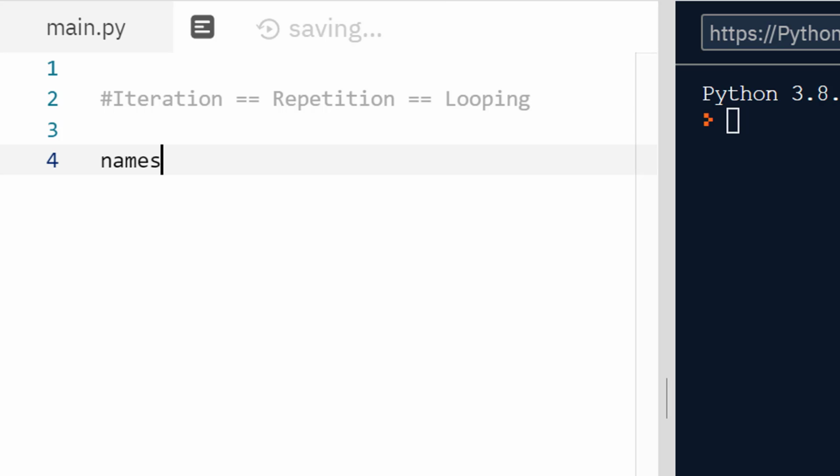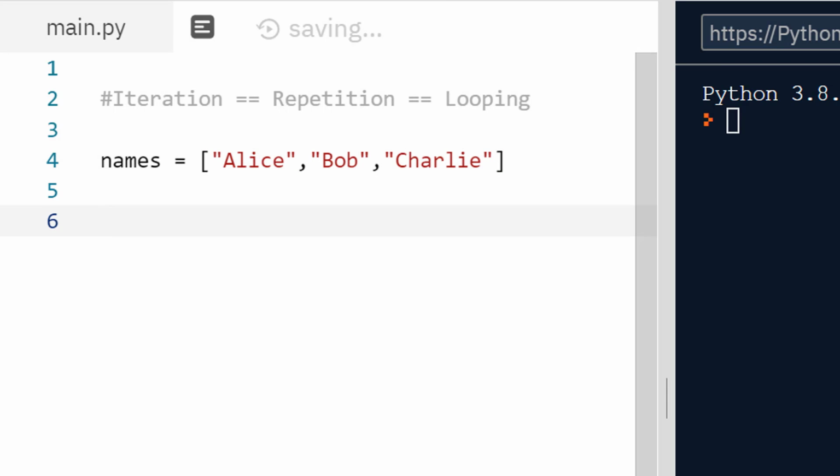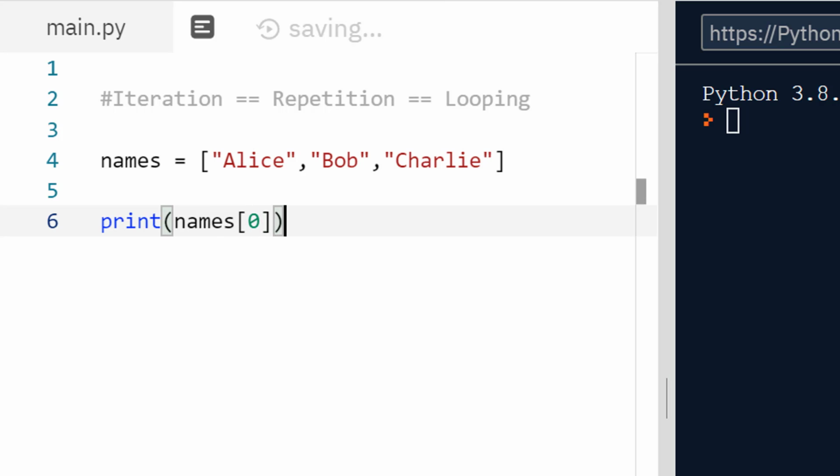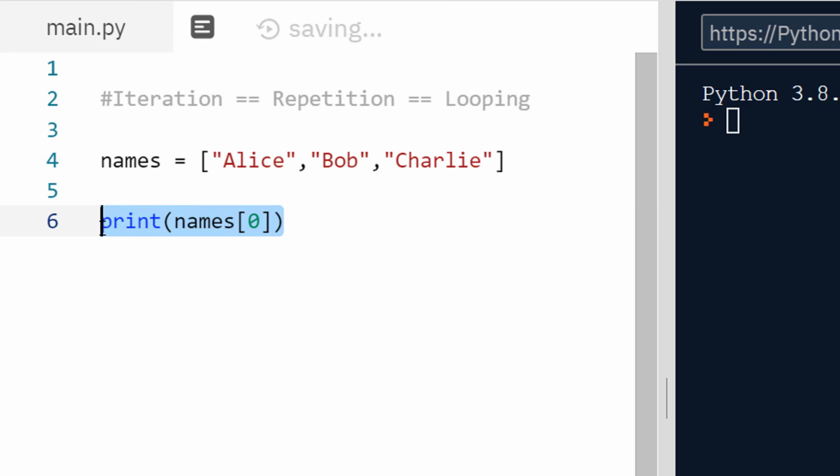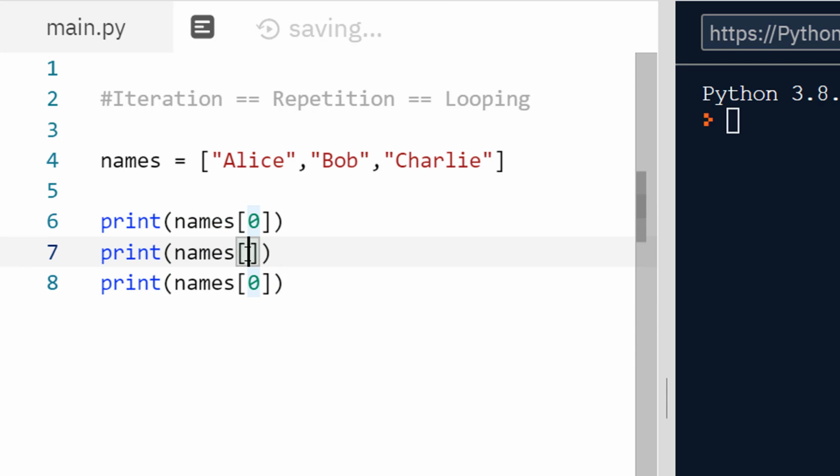Oftentimes programs, and I suppose life more generally, are very repetitive. We're doing the same sort of stuff over and over again, maybe with slight differences. So maybe we've got a list with some names in it, and we're trying to print out each of the names. Well, we can do what we did in the last video and just use the index number. So I could do print names and then index of 0. That's our first one. And then I can repeat this two more times for Bob and for Charlie, like this, and print it out this way.